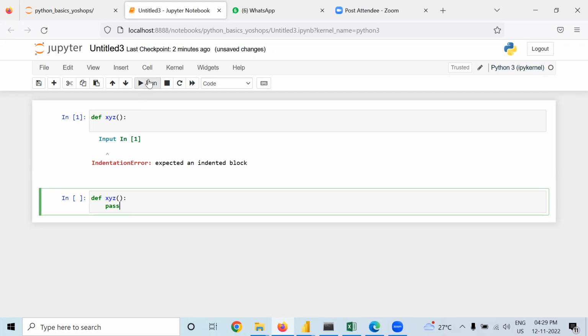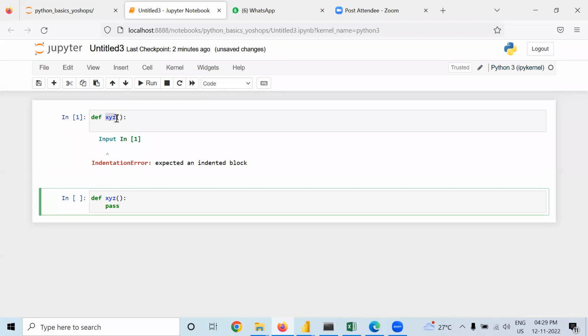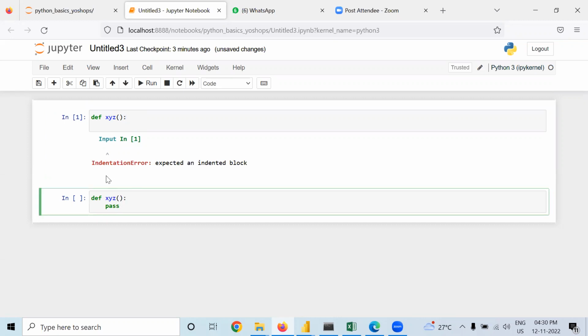Why are we using def actually? Def is used to create a function. This is the name of the function, XYZ, and any name we can give to it. It's simply a bracket and a colon, and after pressing enter you will find a tab. Within it, you have to write everything related to the function. Whatever should appear, that should be written within this def. This is also called a module.